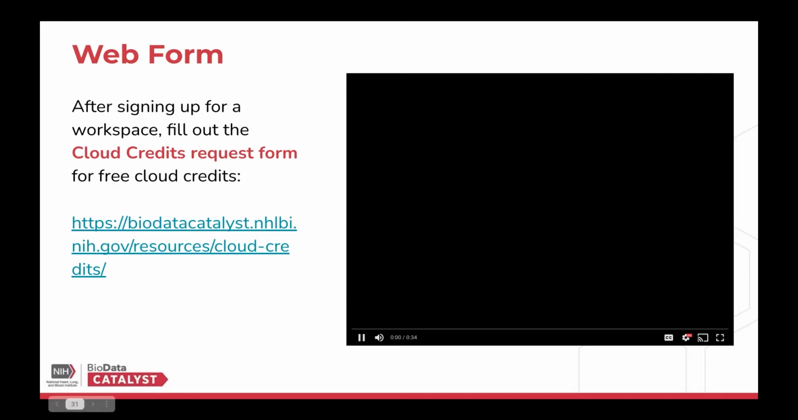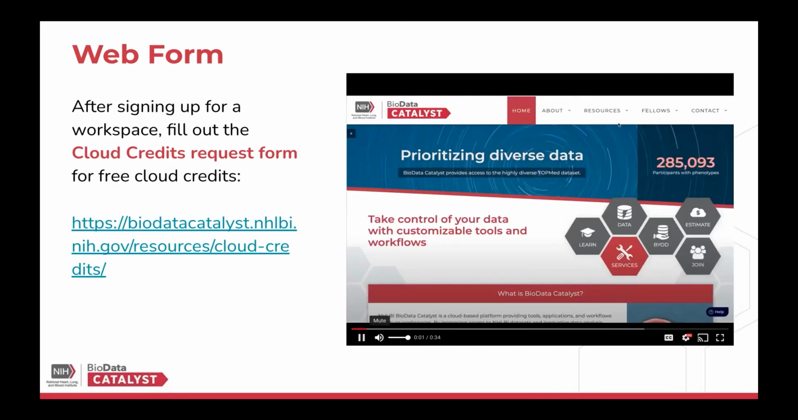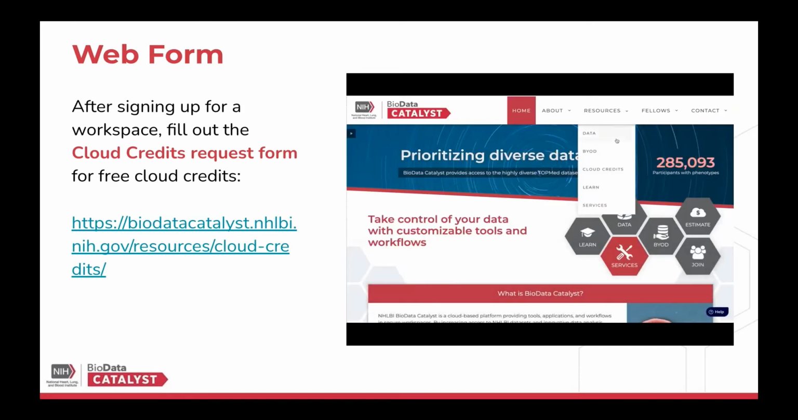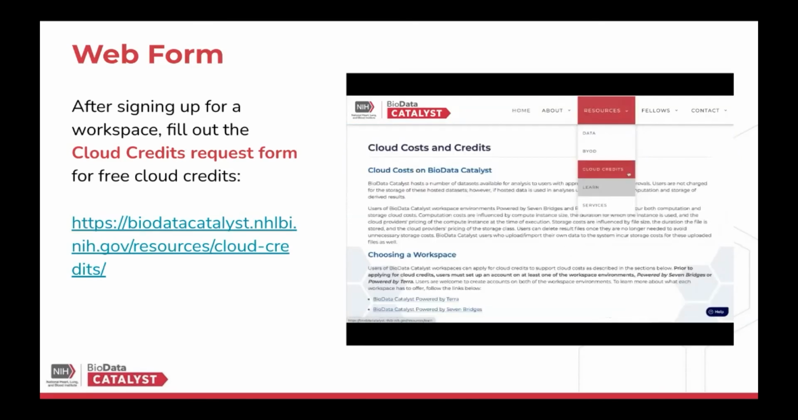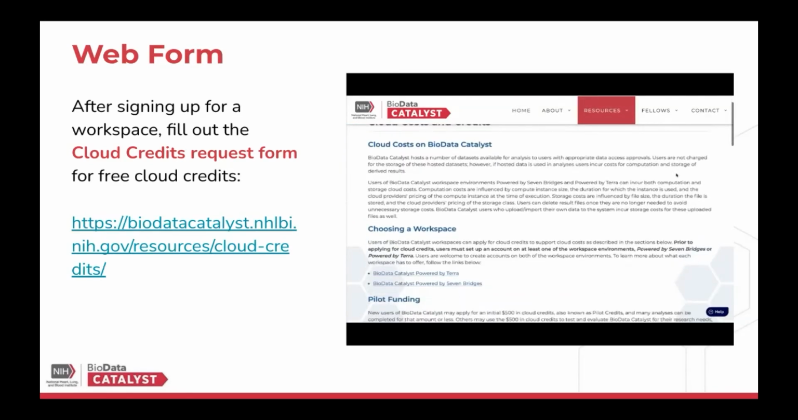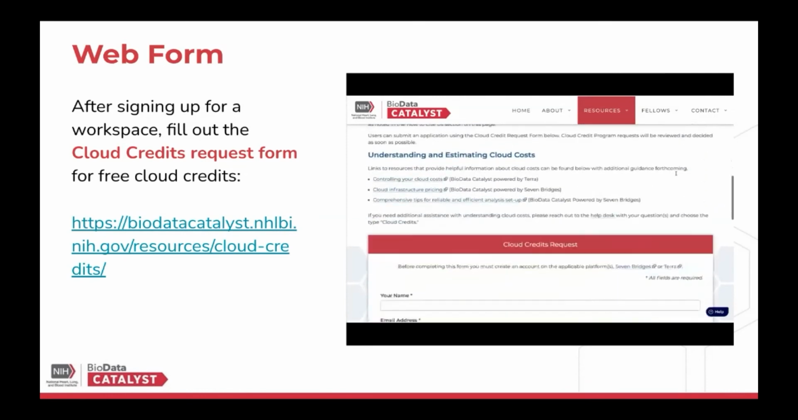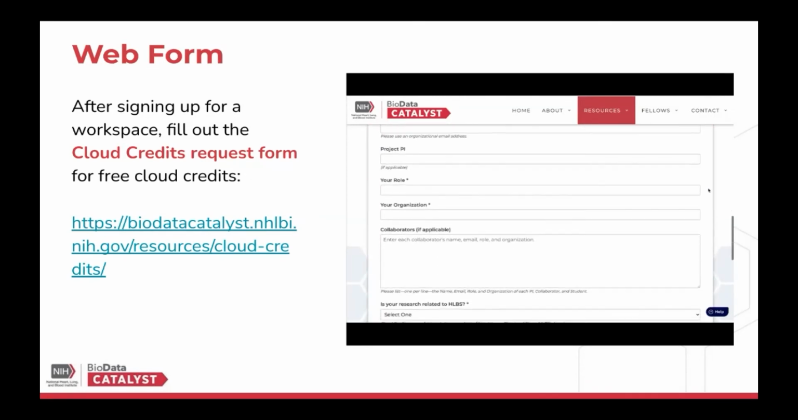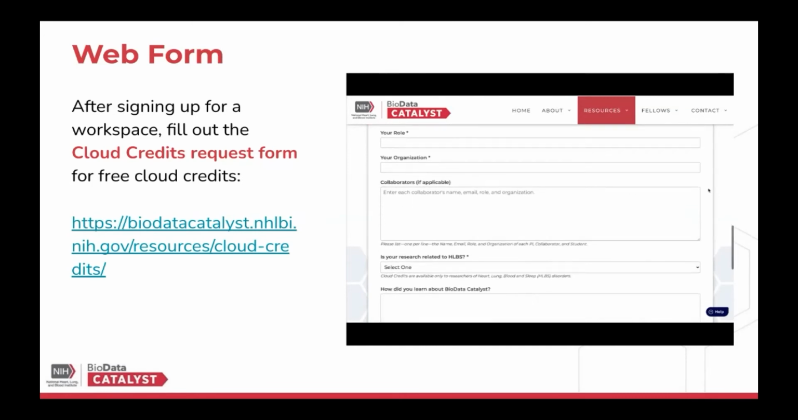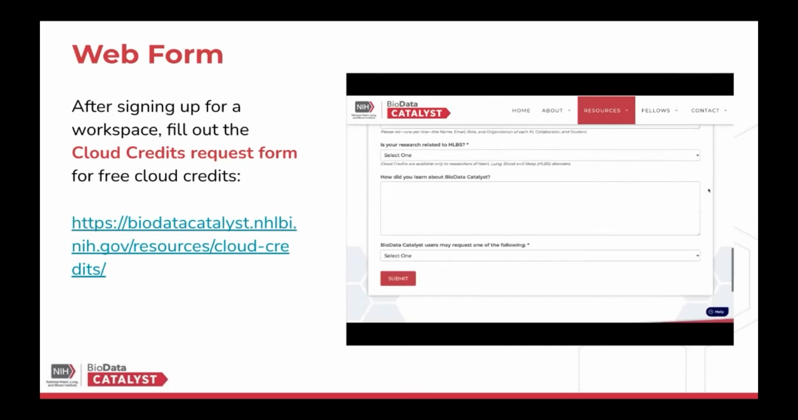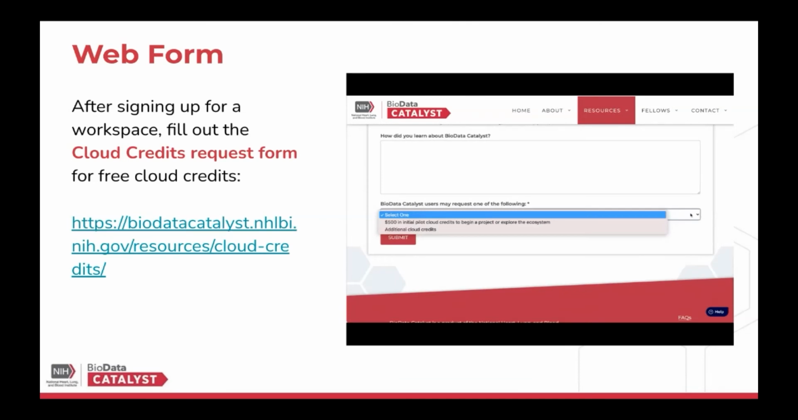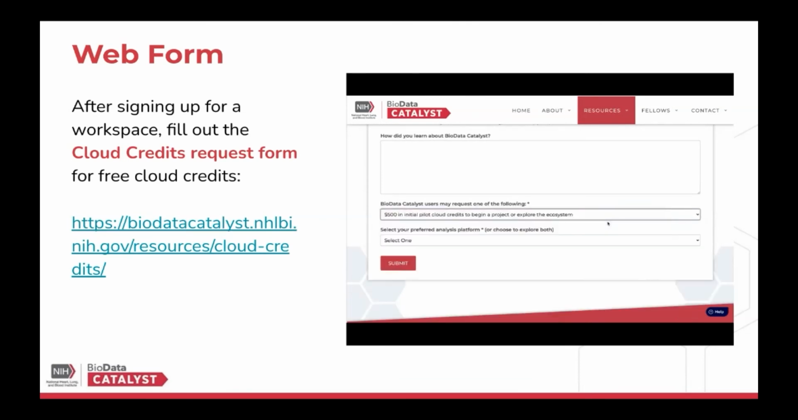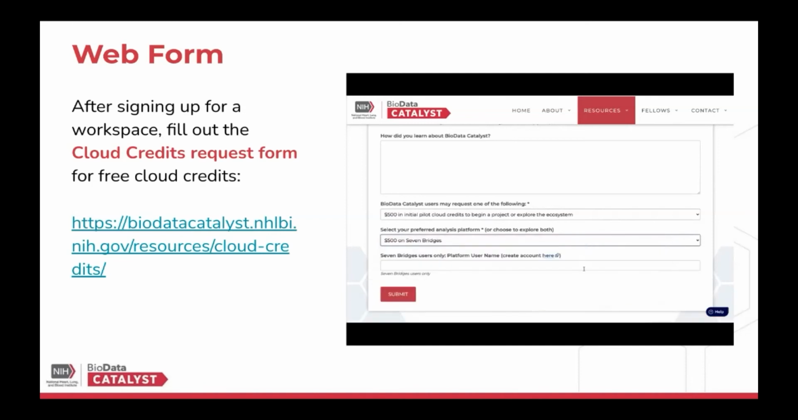Here is the Cloud Credits webpage. It's listed under Resources and includes links to helpful articles on estimating and controlling cloud costs, along with the form to request credits. The form asks for some basic info, including PI and collaborator names if available, and your role in organization. At the bottom, it says you may request one of the following, and here you would choose the $500 in initial pilot cloud credits.